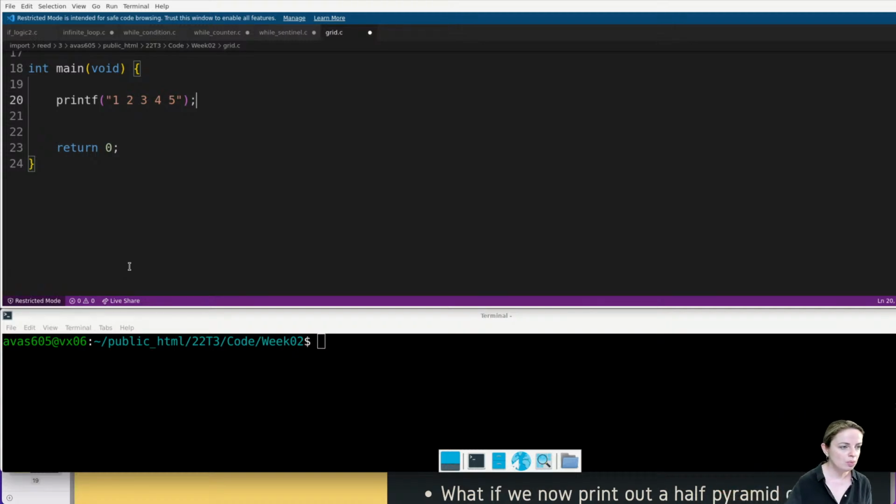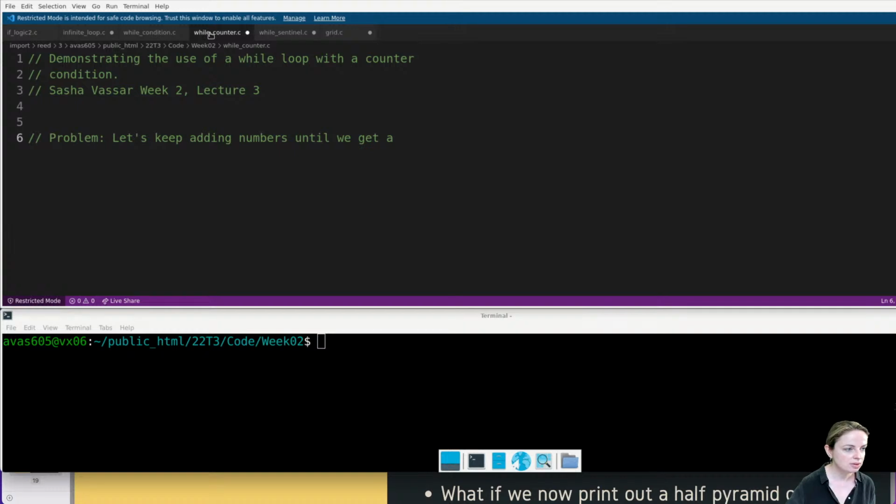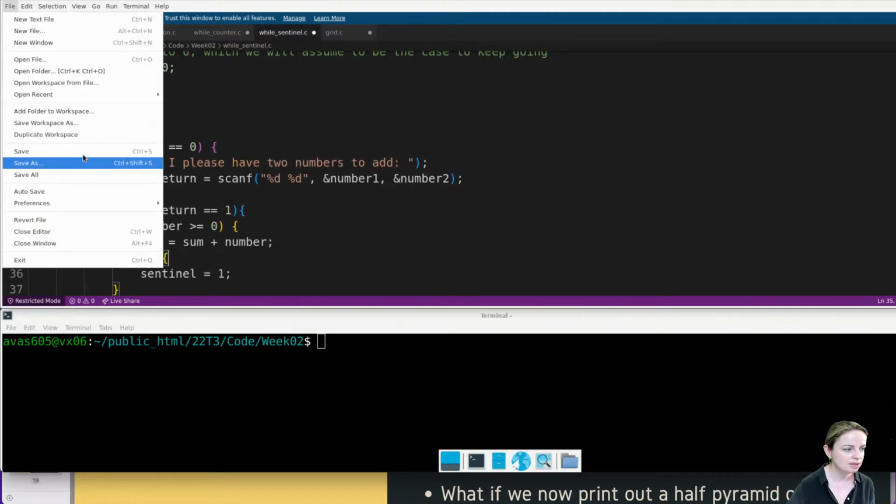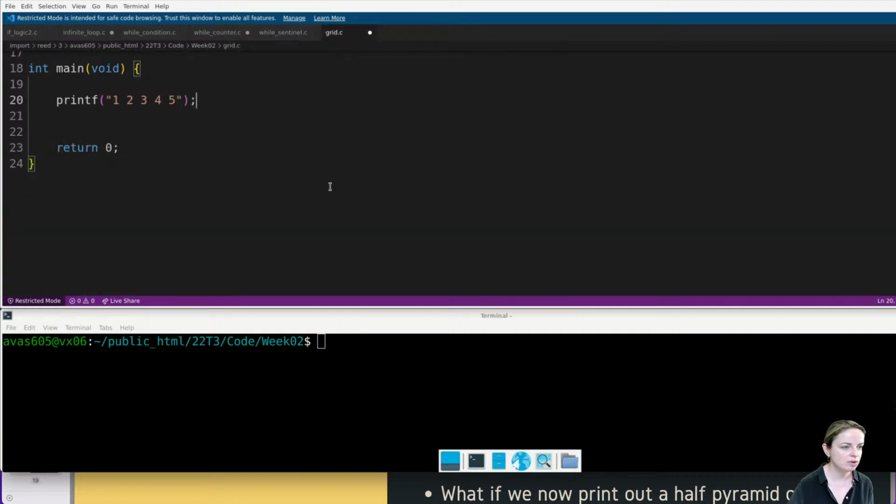So what we want to do, while Sentinel, is it not saved? It might not be saved. It's in the code. There we go. It's saved now. It should update in the lecture code.